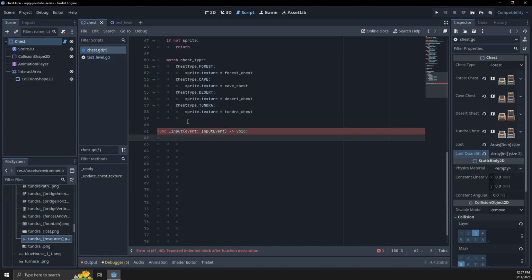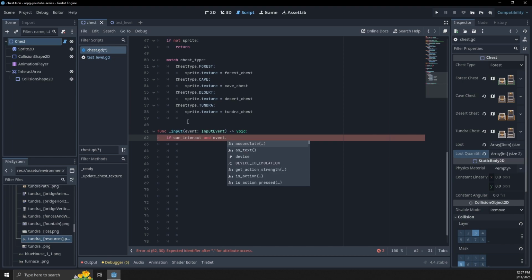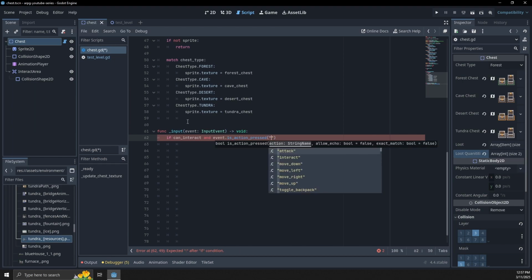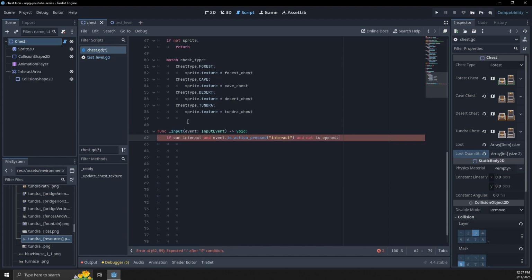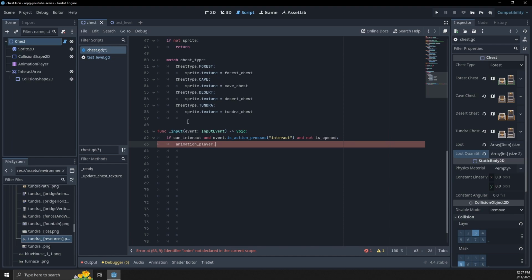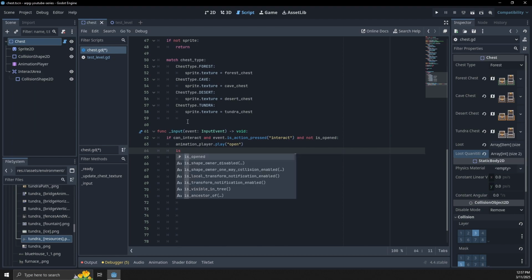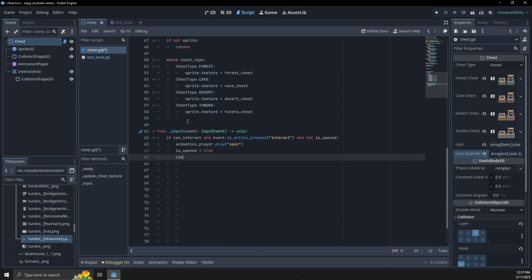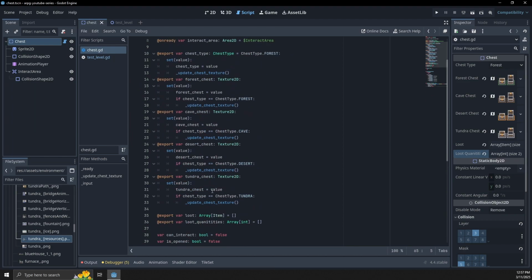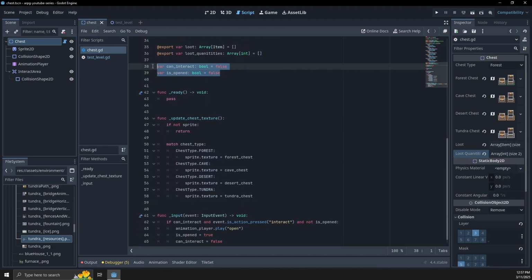And all we're going to look for is if we can interact, in the event.isActionPressed is our interact input mapping, and not is opened. Animation player, play, open. So we're going to play our open animation there. We're going to mark is opened to true, can interact to false. So this is going to be tied in to all of these.